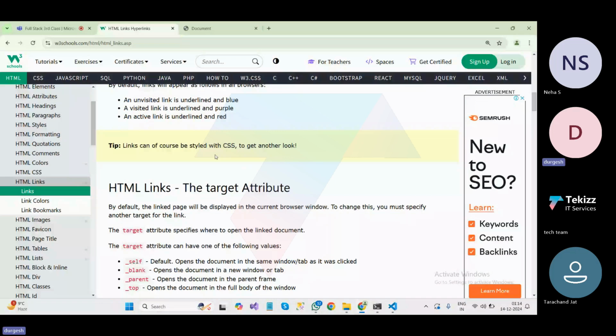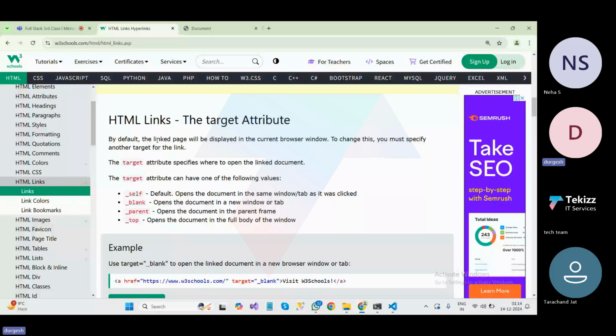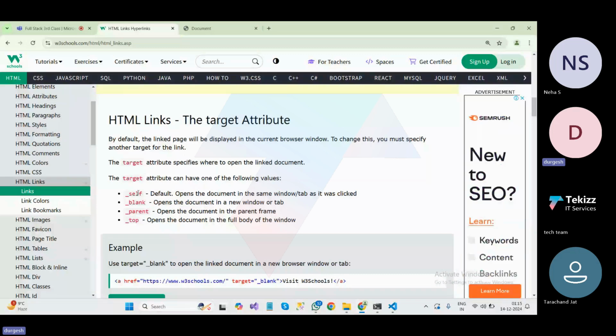HTML links, the target attribute. By default, the linked page will be displayed in the current browser window. To change this, you must specify another target for the link. The target attribute specifies where to open the linked document. The target attribute can have one of the following values: _self, _blank, _parent, and _top.